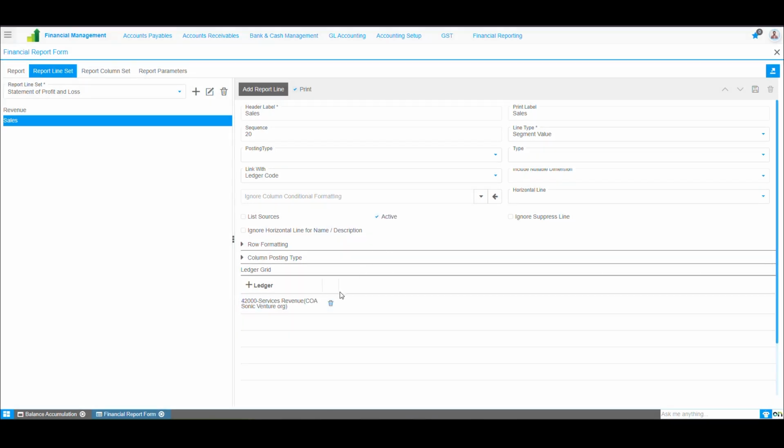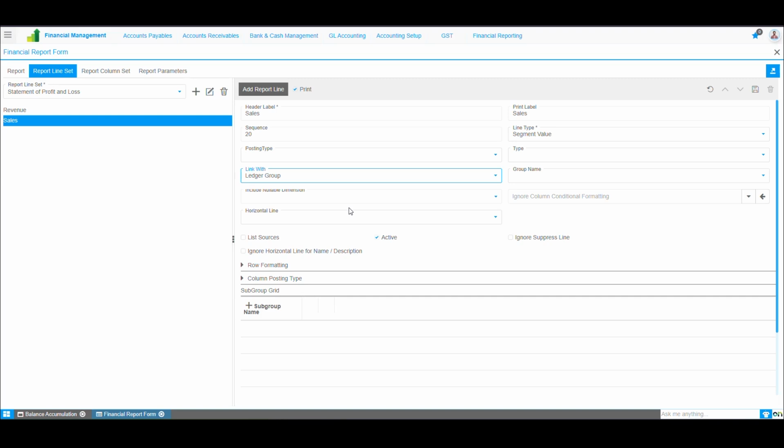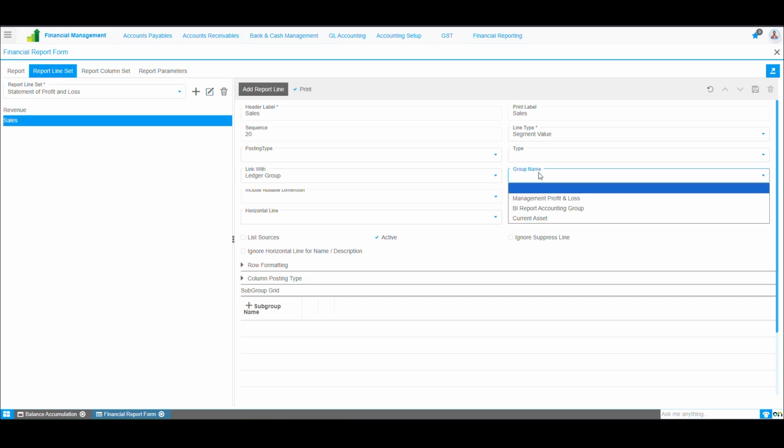Alternatively, we can link with a ledger group. From the financial reporting group, we select the group name, say Management Profit and Loss, and then choose the appropriate subgroup.